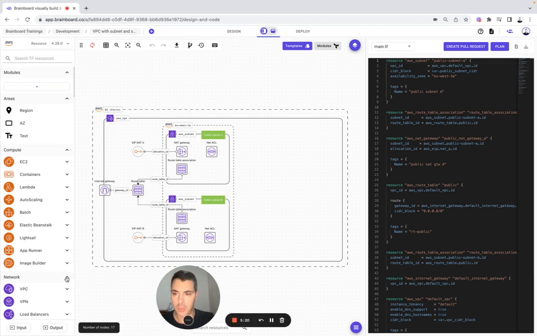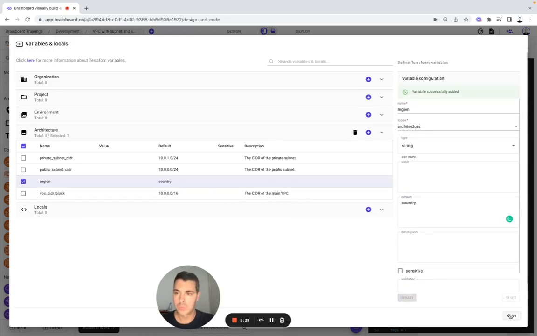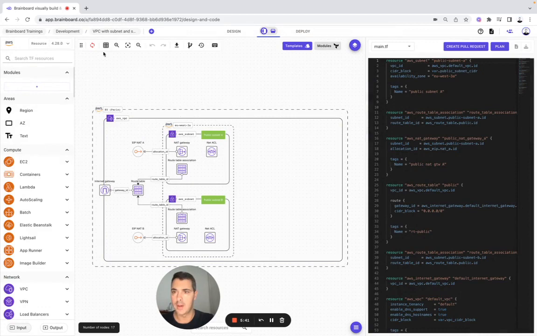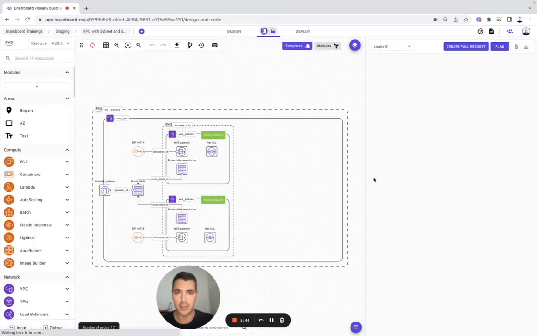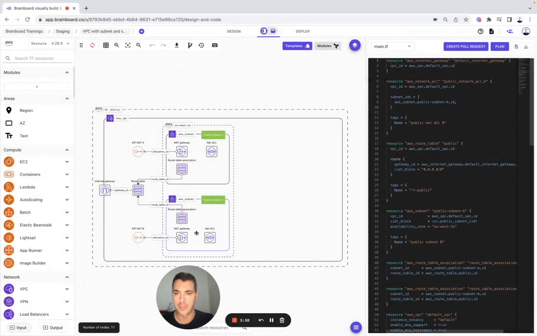The only thing that will not be reflected will be the variable. So you go to input and here, for example, you just create a random variable, architecture, here string, and here, for example, let's say country, just an example. So as you observed, you are in development. Now you go to staging, input, and you see that the variable that you have created in the other environment will not be reflected into this one. So you need to be careful about your variables.